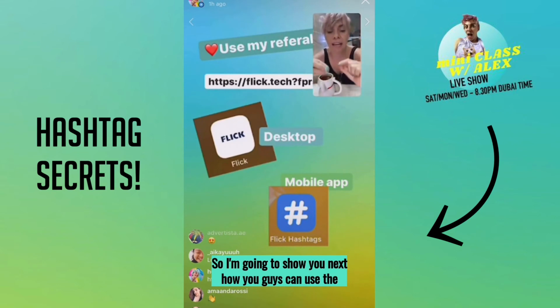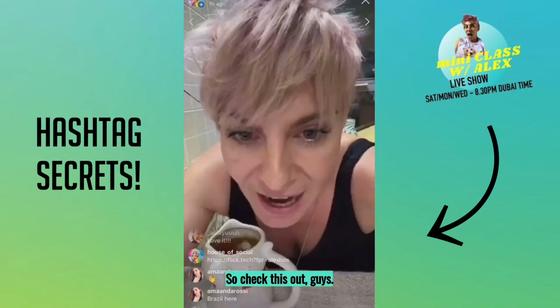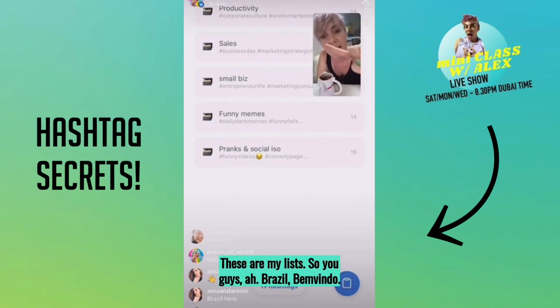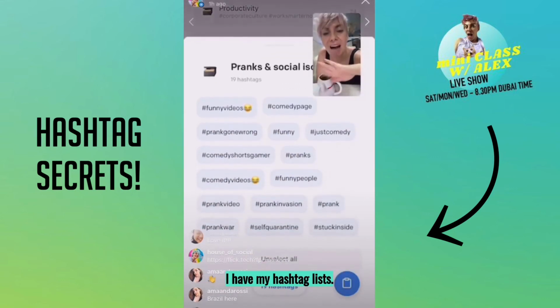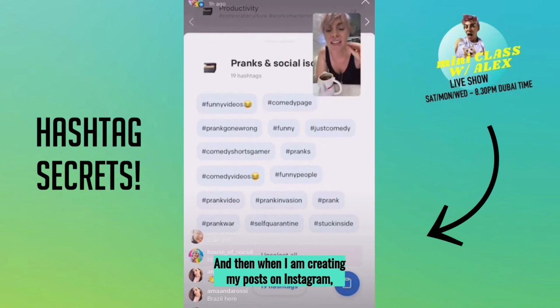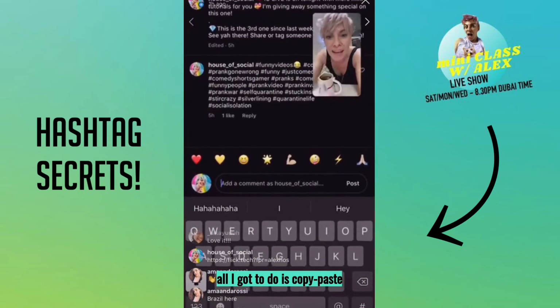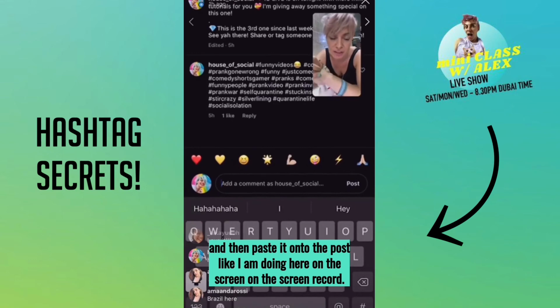I'm going to show you next how you guys can use the app, because the mobile app is going to have all of your lists. What you want to be doing is creating hashtag lists. So check this out, guys. Here is the app, Flick Hashtags. And these are my lists. Now you can see here at the top, I have my hashtag lists. And then when I am creating my posts on Instagram, all I've got to do is copy and paste it onto the post, like I am doing here on the screen record.